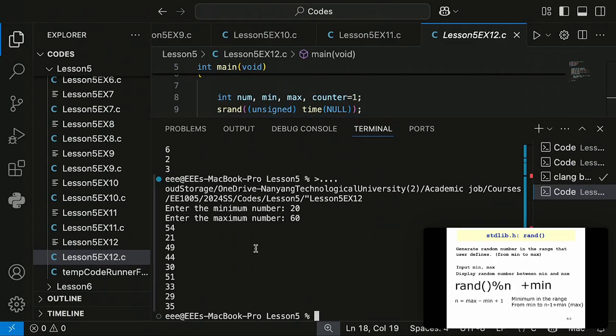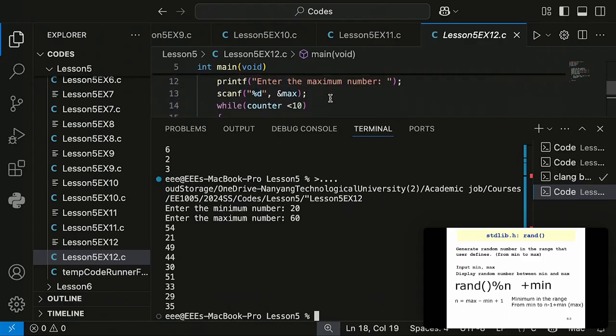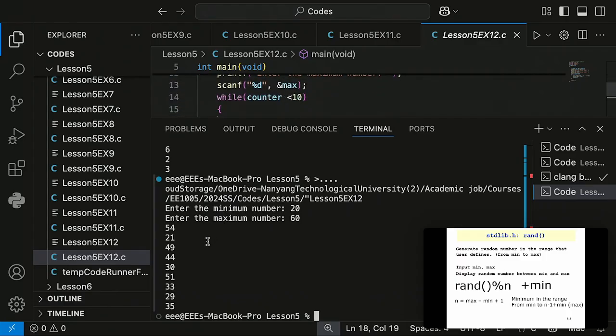Then you can generate these numbers between 20 and 60. Actually, how many times did I run the loop? 10 times. Yeah, so you can find that all the numbers are between 20 and 60. Okay, so this is how you can define the range of the random numbers.